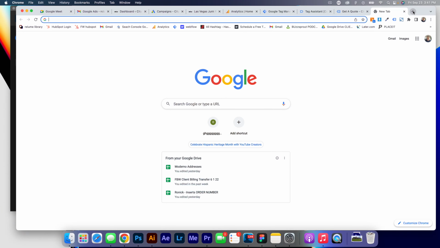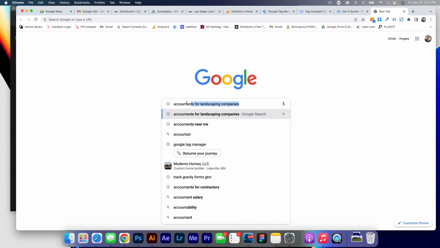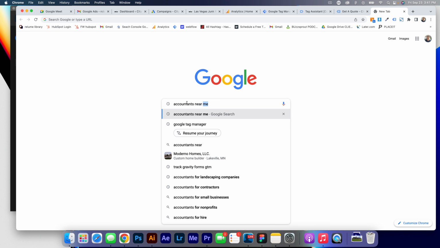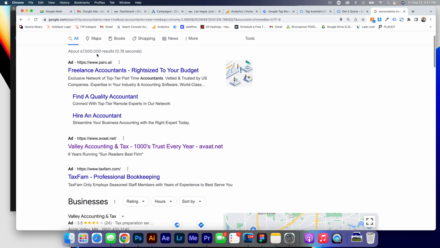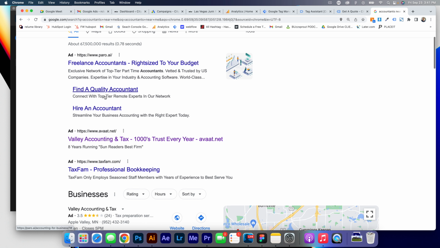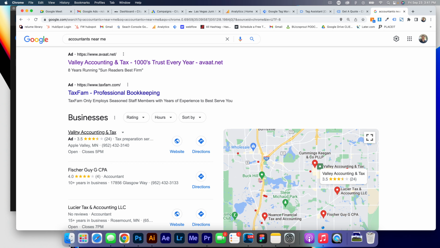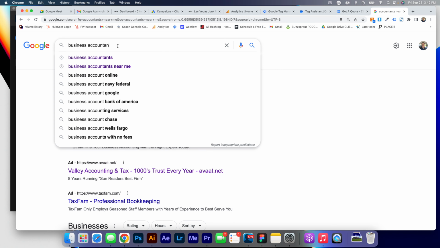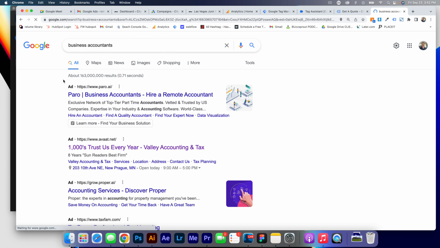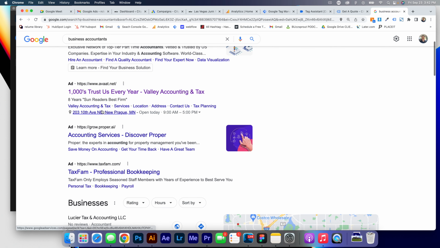If you want to see how this works, look at this real quick. Pick something that has a semantic change. I'm always doing accountants near me. I'm always using this as an illustration. I just did accountants near me. Look at these ads. I have an ad here, I have an ad there. And then if I were to say business accountants, it's kind of the same, but it's a little bit different.